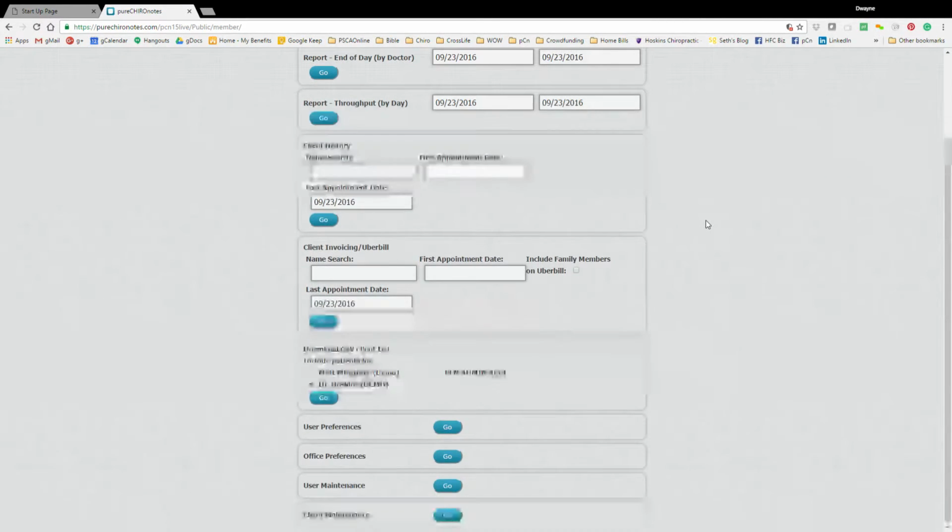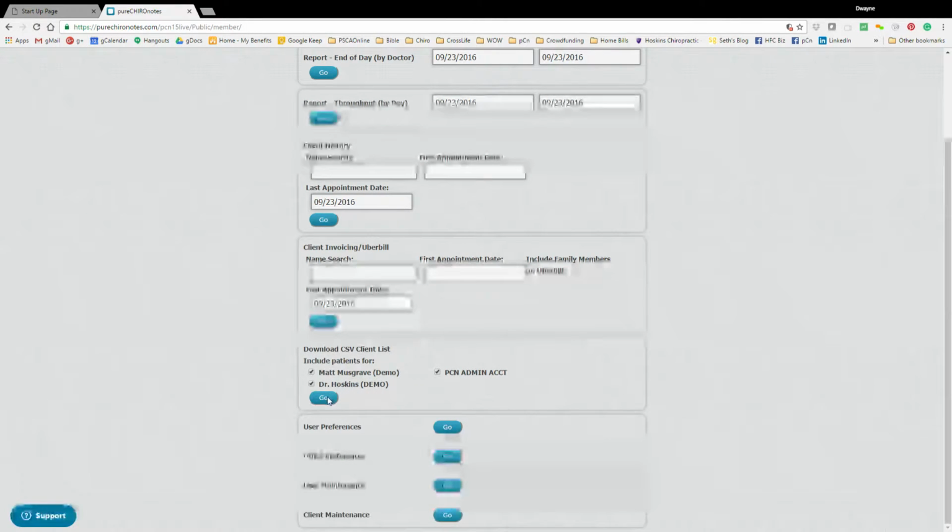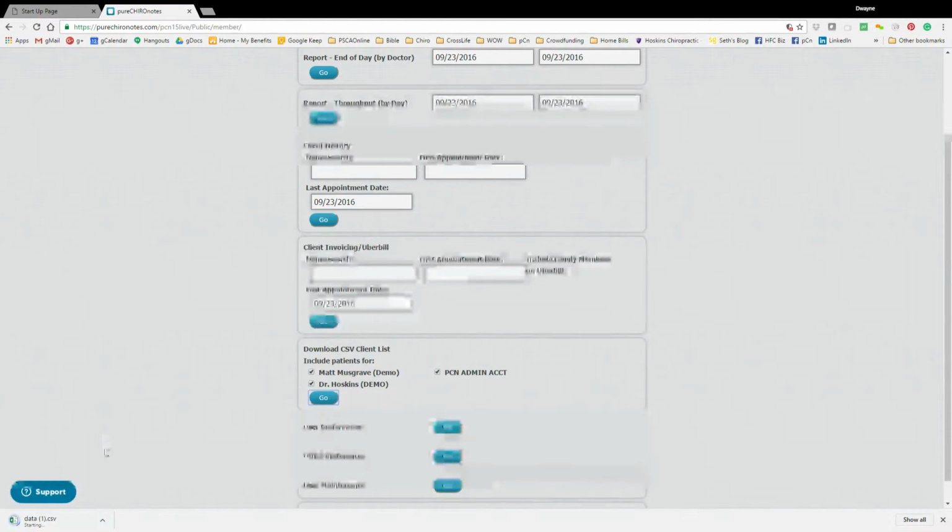The next item on the list is where we can download all of our demographics for our client database. So you can do this for each doctor. This is how the clients get checked in. Or you can do it for the entire office. So when you click go, it downloads a CSV or comma separated value, which is a default universal spreadsheet.